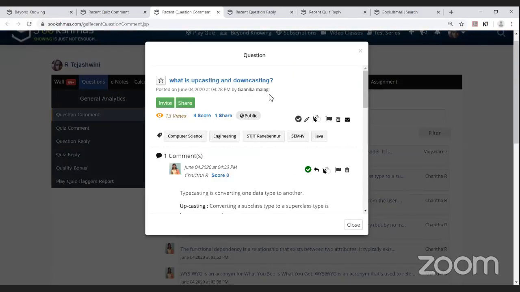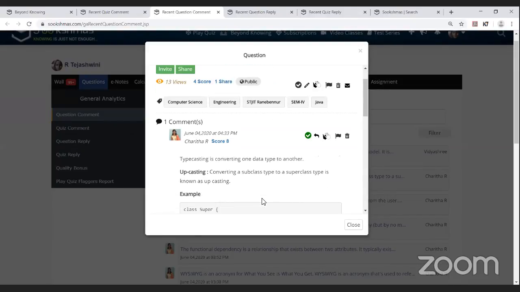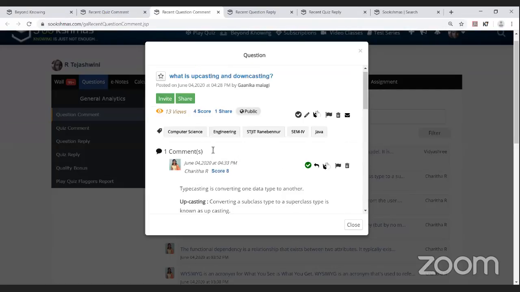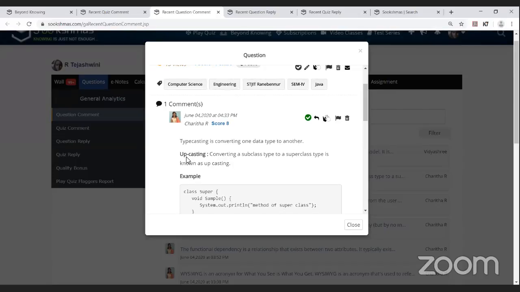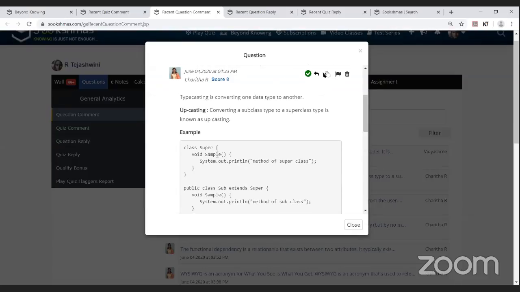It's a question by Ganika: what is upcasting and downcasting? It's a Java topic question. Charita has given her answer on typecasting, upcasting, and downcasting. Typecasting is converting one data type to another. Upcasting: converting a subclass type to a superclass type is known as upcasting, and she has given an example here.